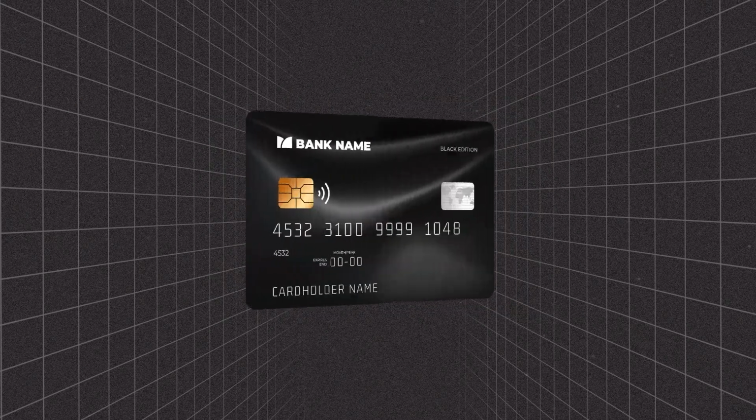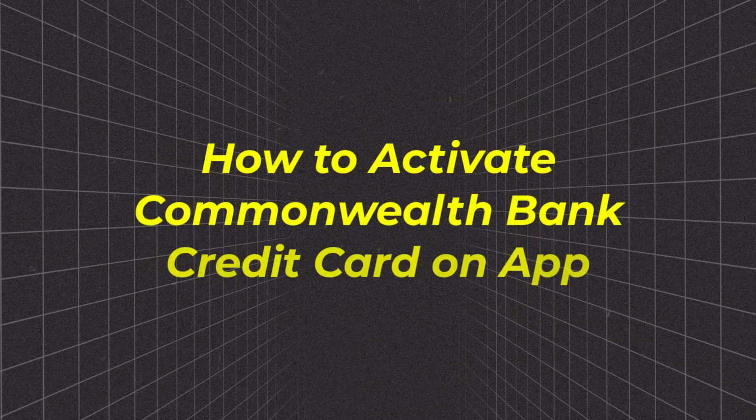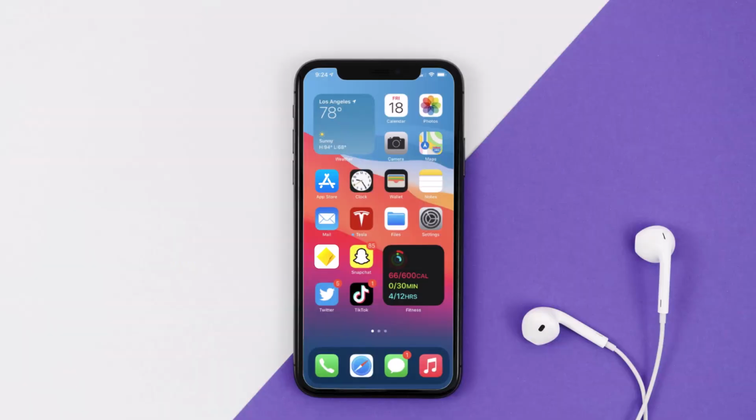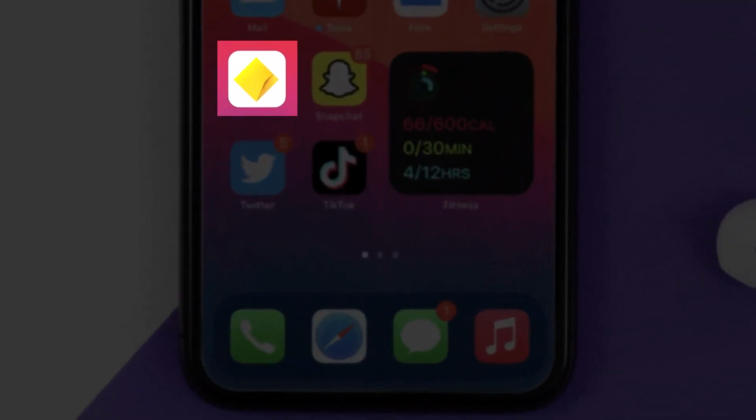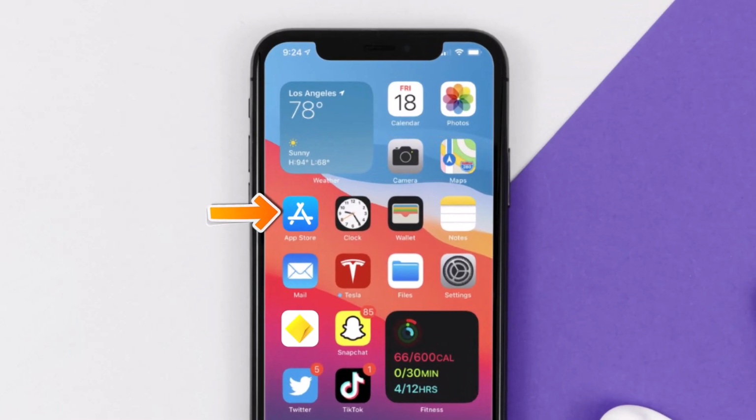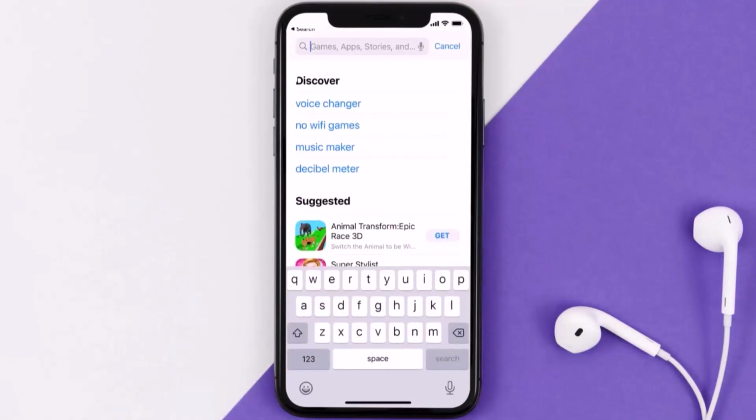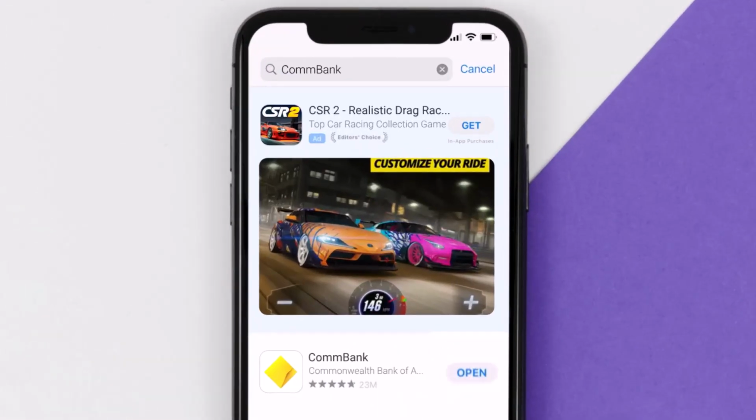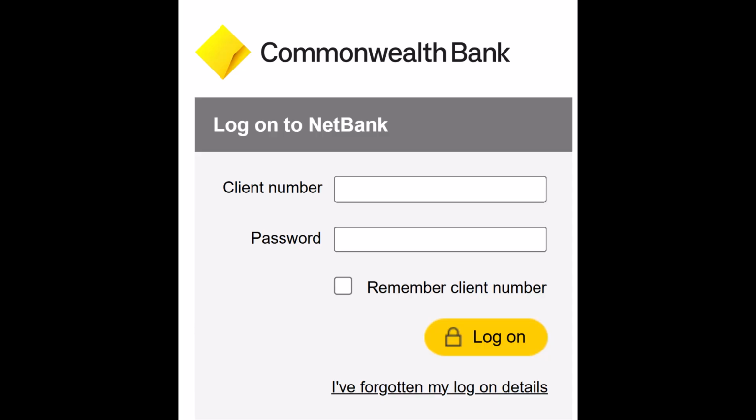In this video, I'm going to show you how to activate Commonwealth Bank credit card. First things first, you'll need to have its official mobile app installed on your phone. If you haven't downloaded it yet, just head to your App Store or Google Play Store and install the official app. Once the app is installed, open it up and log into your account using its login credentials. However, if you have not yet registered for online banking, you need to sign up for a new one.